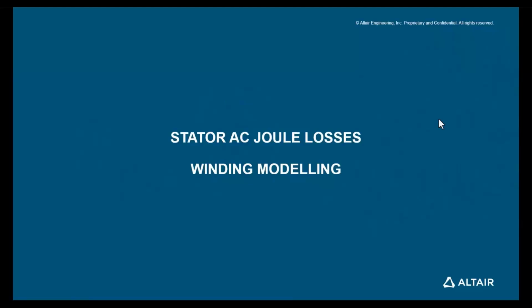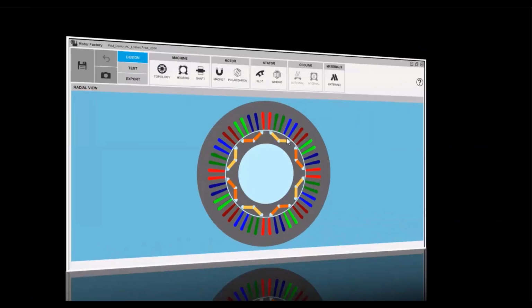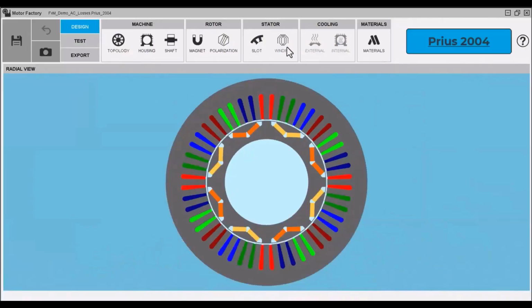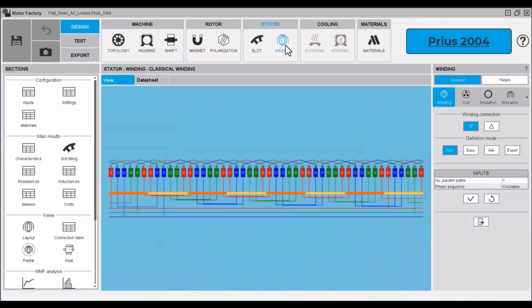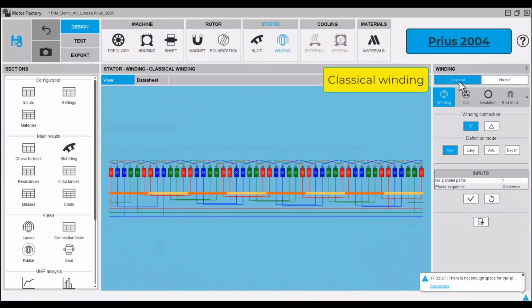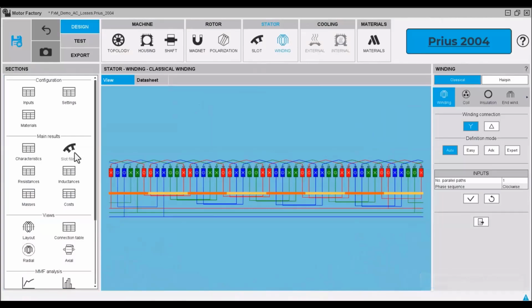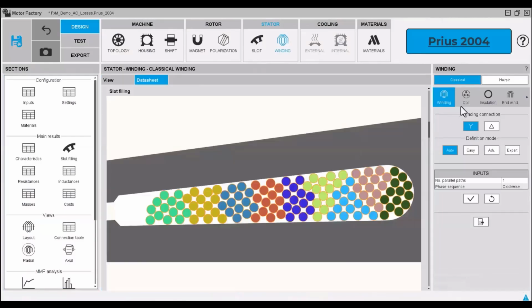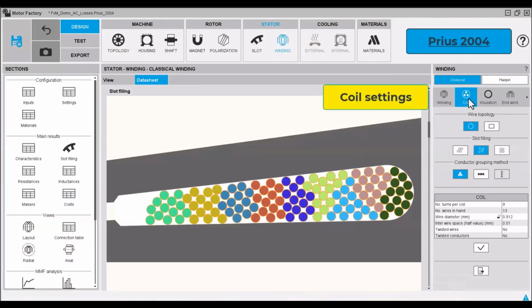Let's begin with winding modeling on different examples. The first case is the Prius 2004. We are mainly interested in the winding. There are two types of winding available, the classical and the hairpin winding. We'll focus on the classical winding, and more precisely on the slot filling with coil and insulation settings.